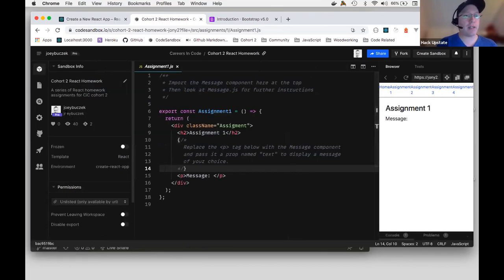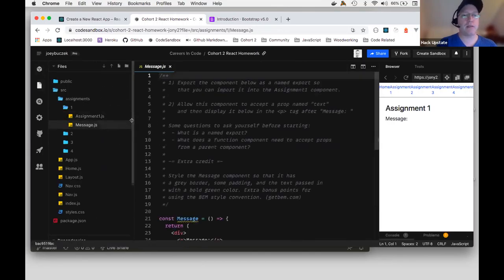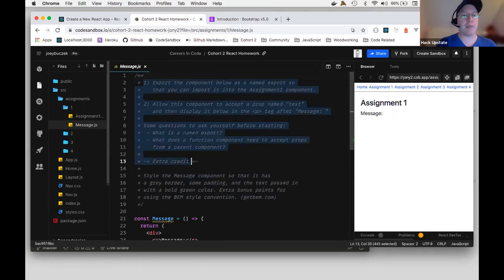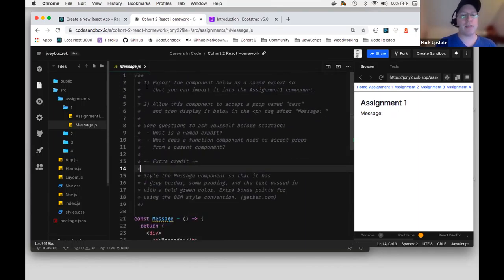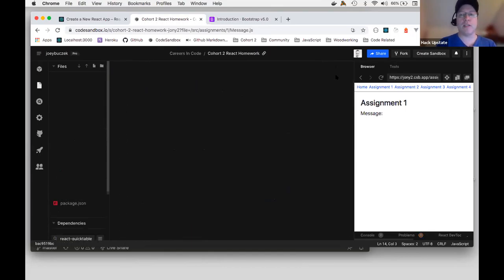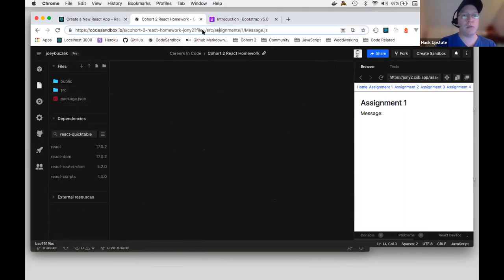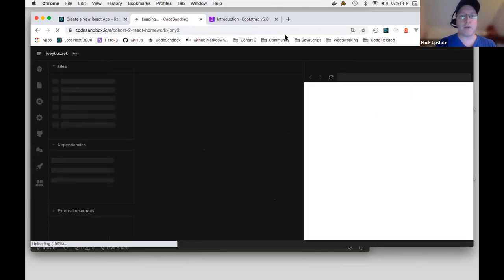I'm going to come back over here. I'm going to take a look real quick at the message component. So I can see here, there's a bunch of steps we need to do. There's some extra credit if you want to do that, practice some more skills. But in order to get this assignment, first of all, I just want just the sandbox without any files open.